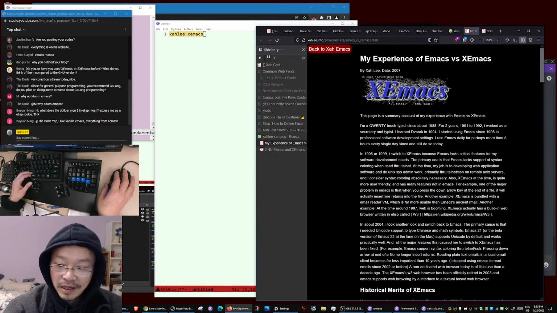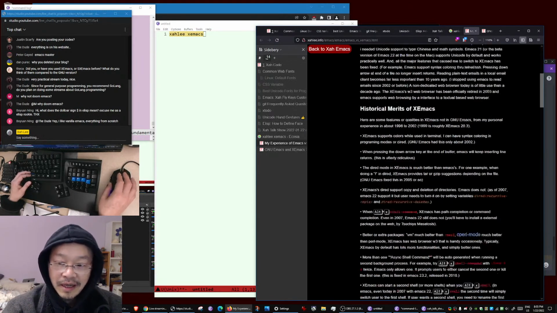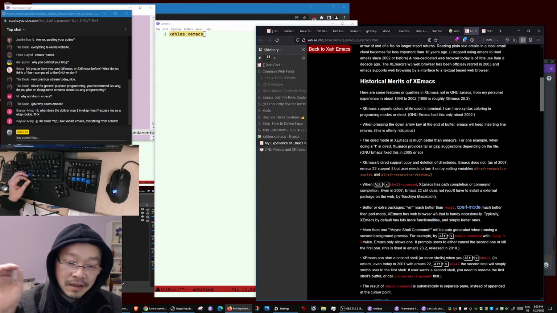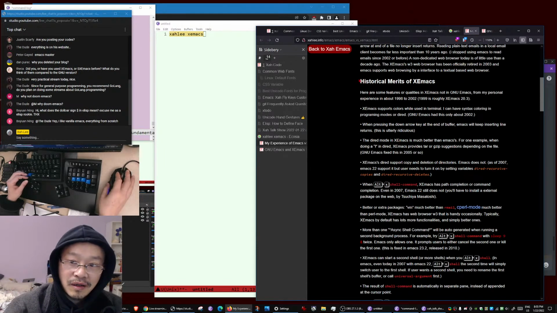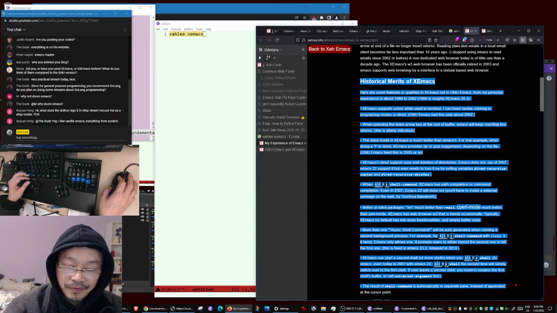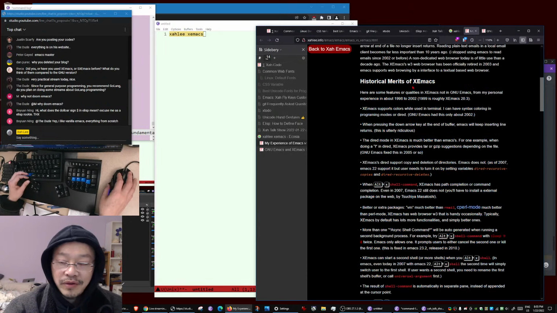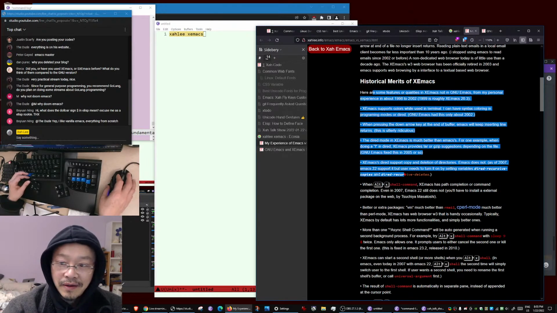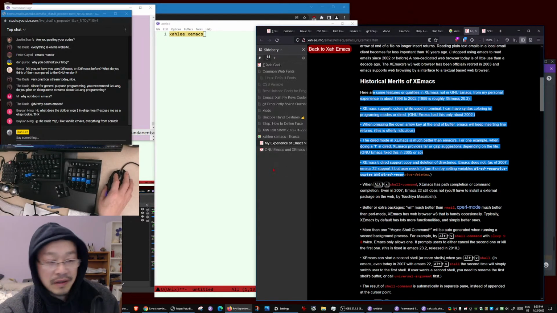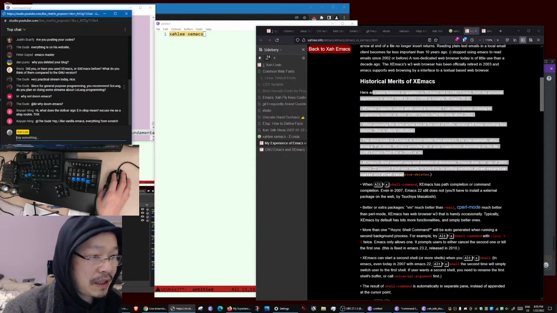So here's an article about xemacs. So yes, I used it. I used it for 7 years, and it's much better. It's much better in a lot of ways than GNU Emacs. So I have a list of them. Historical merits of xemacs. Okay, I'm not going to go over it, because today is Emacs Lisp.